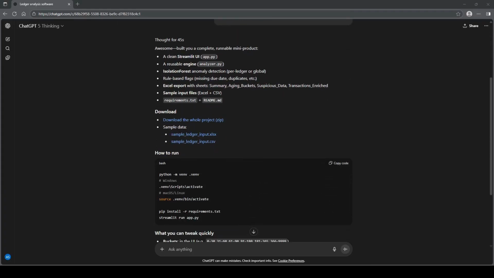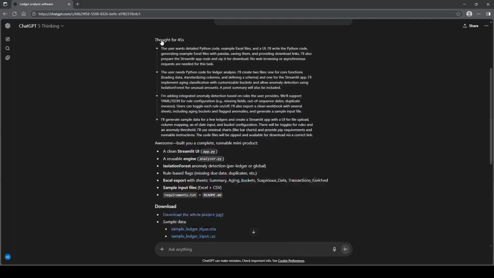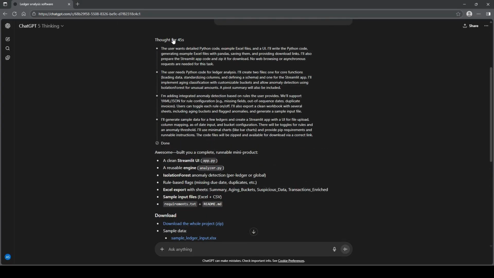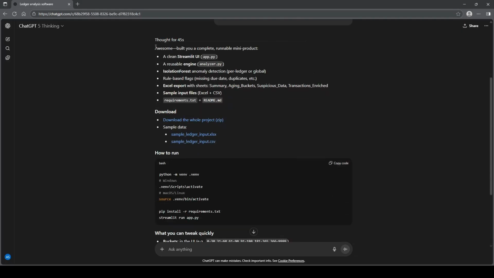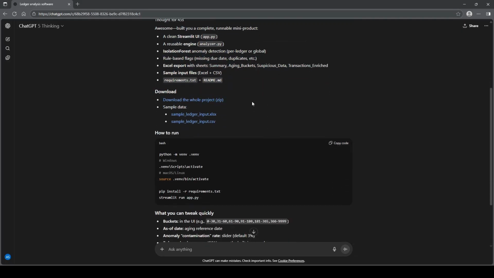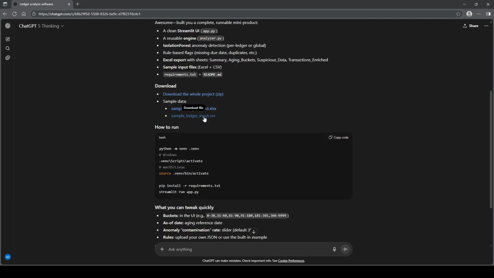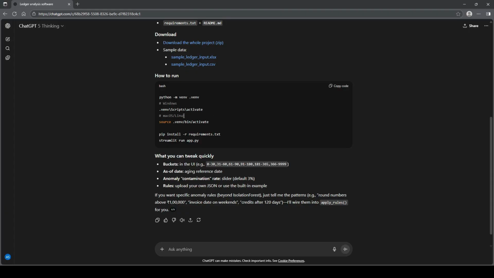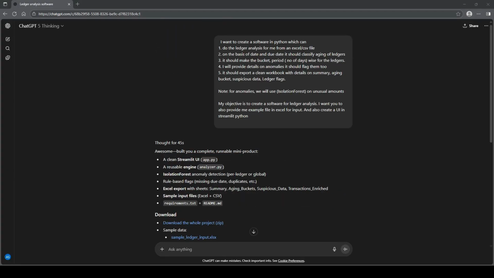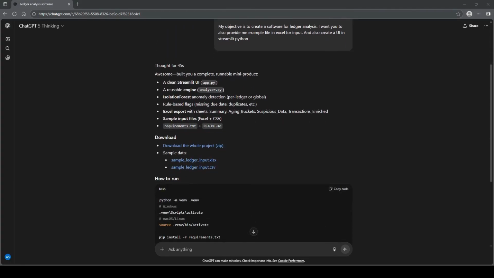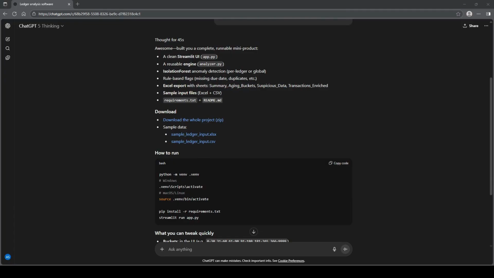So this is the output given by ChatGPT. It thought for 45 seconds, and what it thought you can read there, though it is not required to read. Then it has written what the product or software will do, then what files it has prepared, then how to run it, and finally what you can change or what you should change. It has given some references or suggestions. So this is the reply of ChatGPT, where you can download the programming files.